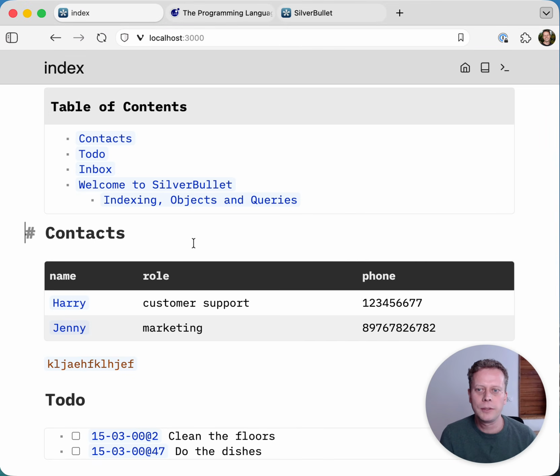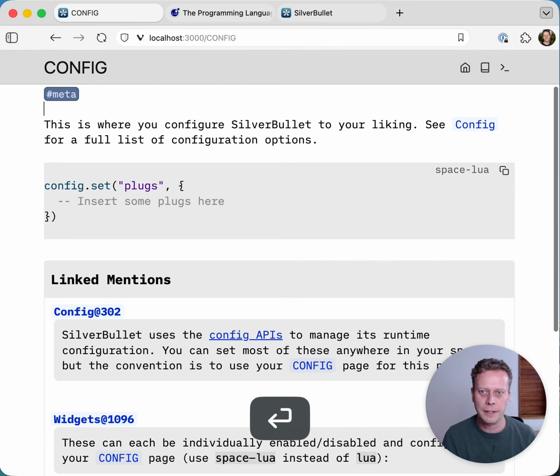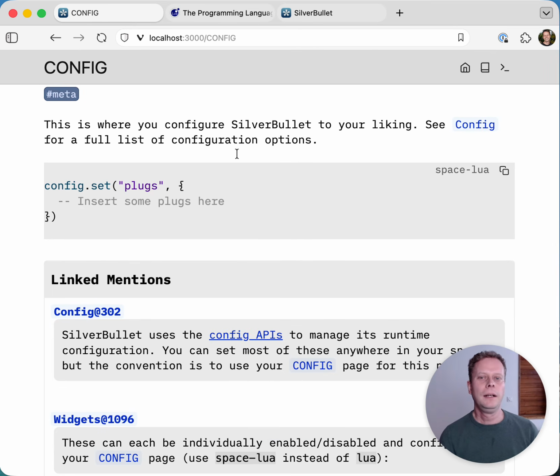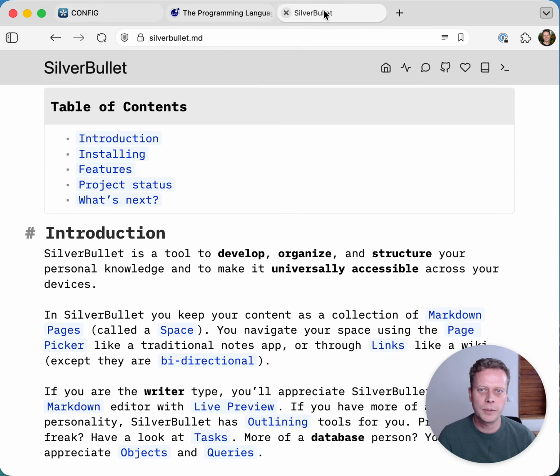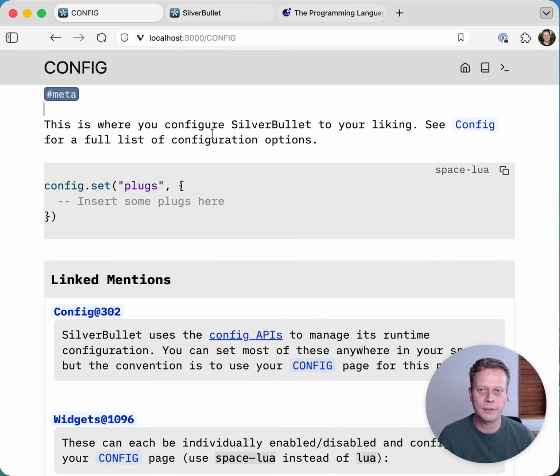All right. Okay, I alluded to plugs, so my config page is now a meta page, so it's here. Let us start there. I'm not going to dive into the interesting plugs that exist now. I should probably do a separate video where I demonstrate some of them. I just want to demonstrate one, because it's our introduction to using Space Lua.